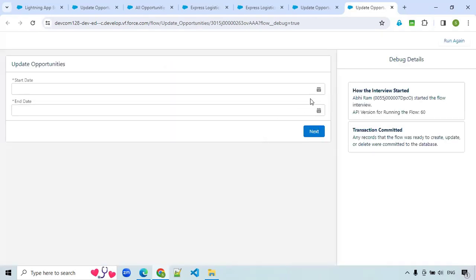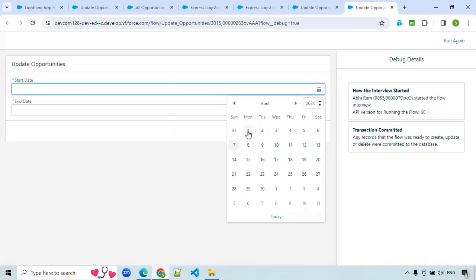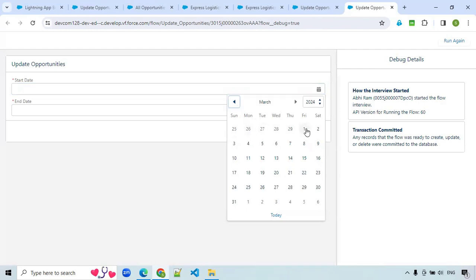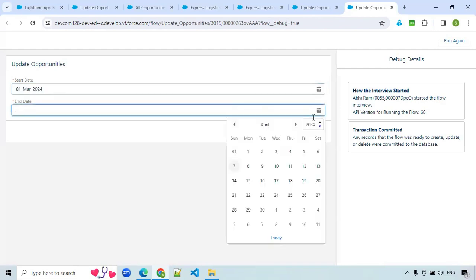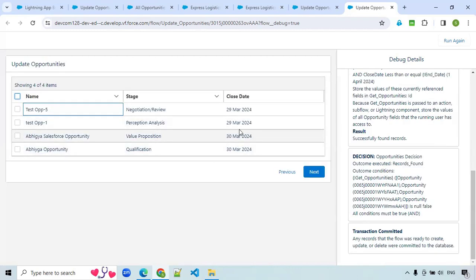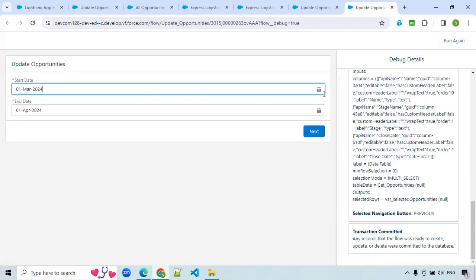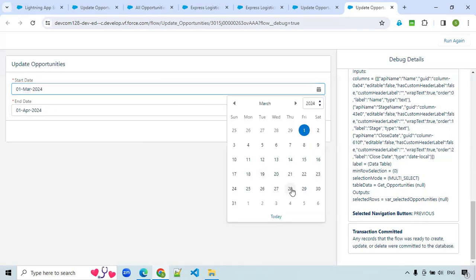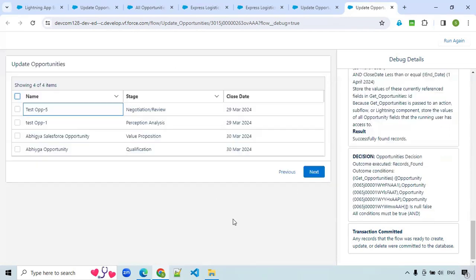Run. So for example, I am selecting March 1st to April 1st. I think we have the record, so that's why, up here, go to the previous screen. Let's select the date. Okay, March 28th to this one.